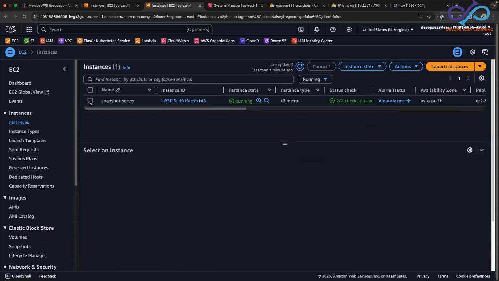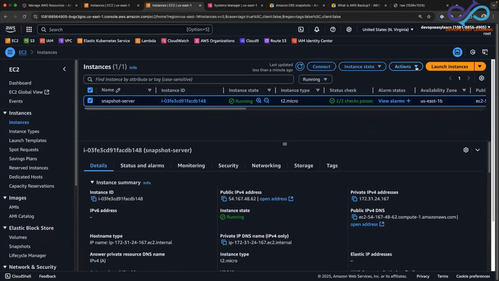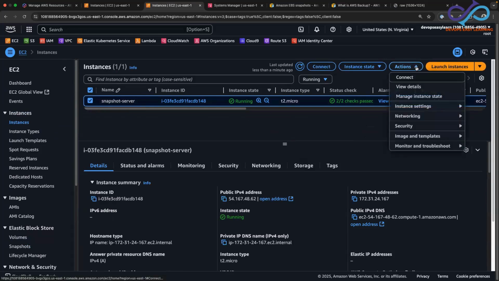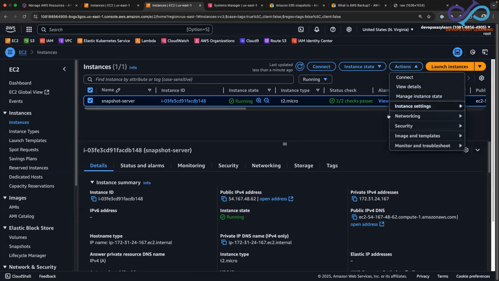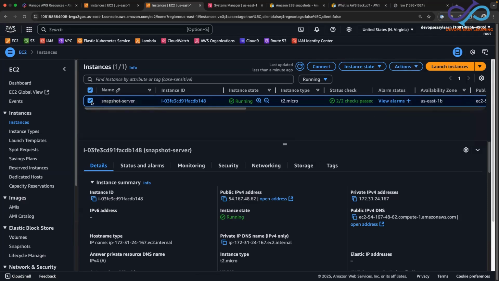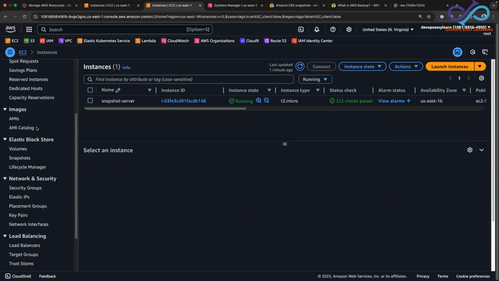And how do you do that? Just select this instance, go to actions, and you will see, I think it's instance settings, no, image and templates. No, not that. Give me a second. I think it is. You know what? Let's use the volume instead. Let's create a snapshot from the volume.